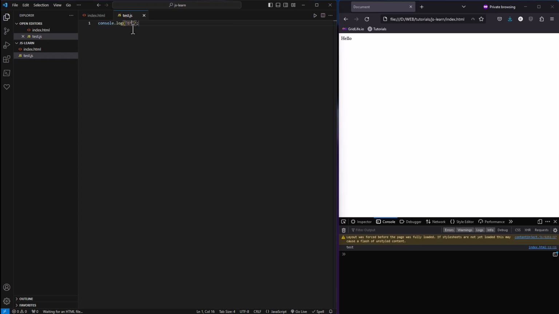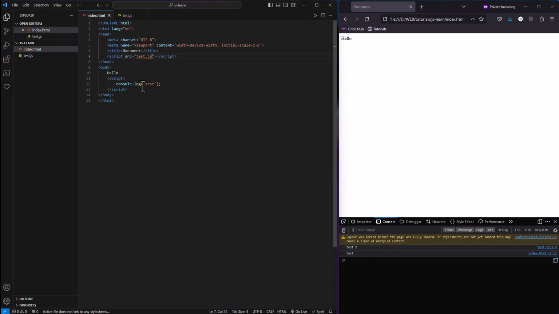And now we're going to type test2, right? And we're going to save this. And whenever I refresh this page, I should see 2 console logs. So I refresh this, and I see test2 and test. Notice that test2 actually executed and was run before the second test.